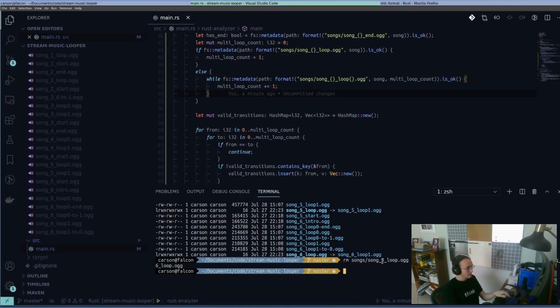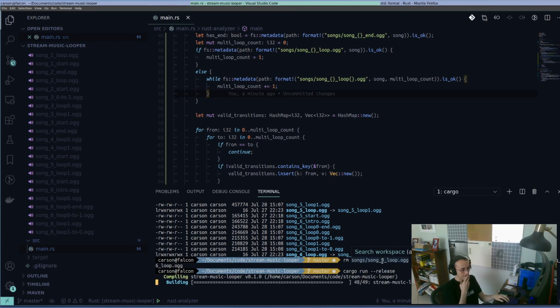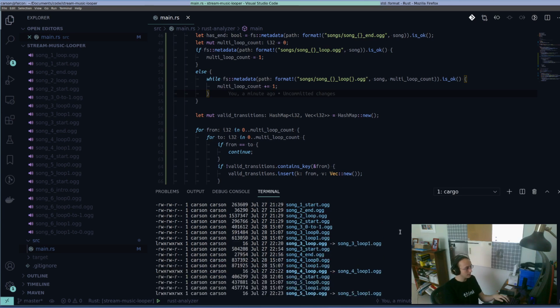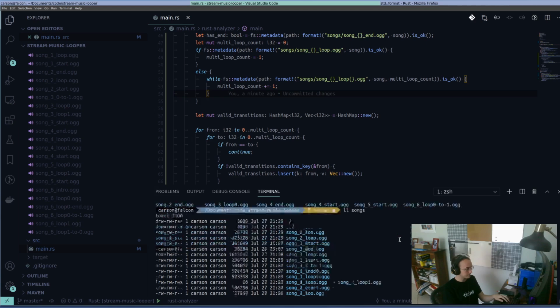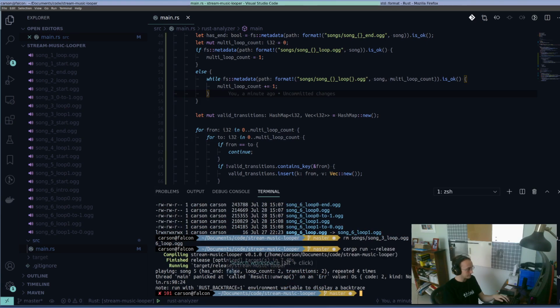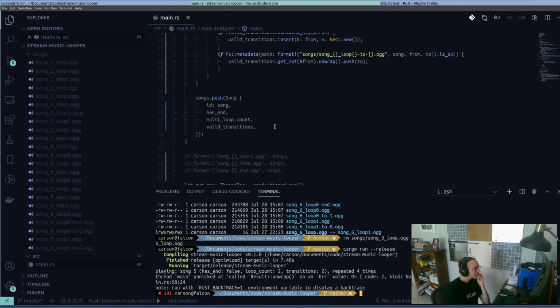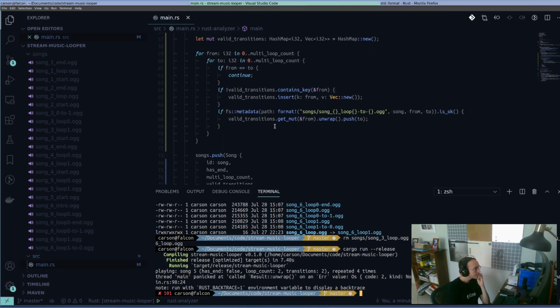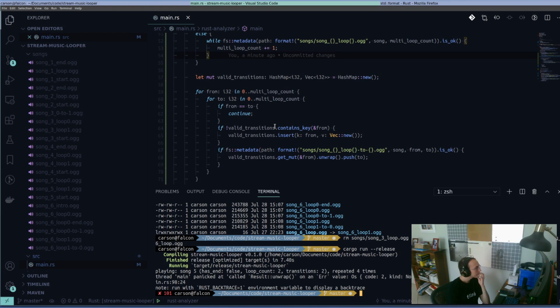Let's see. So now it should grab it. Loop count 2, transitions 2. What? That's not right. That's not right.